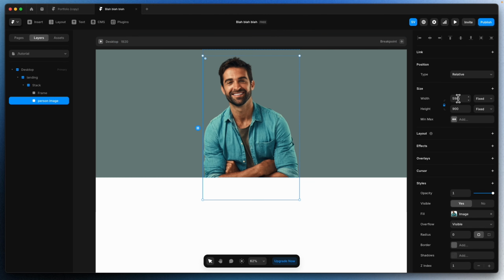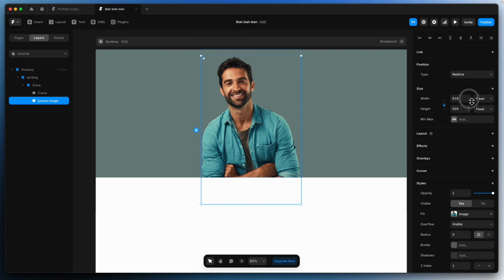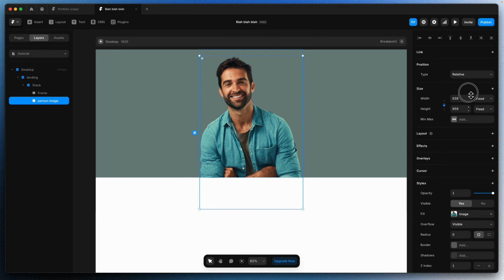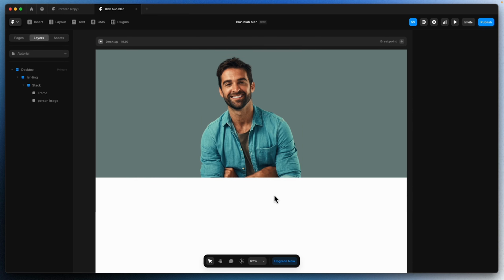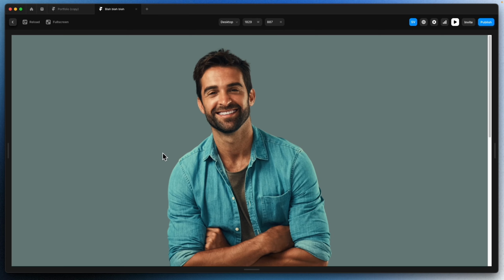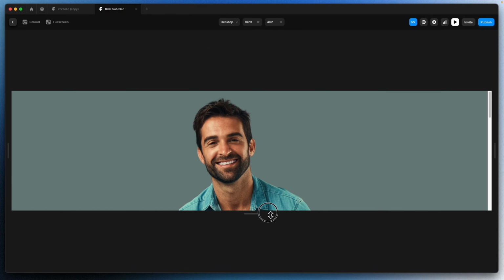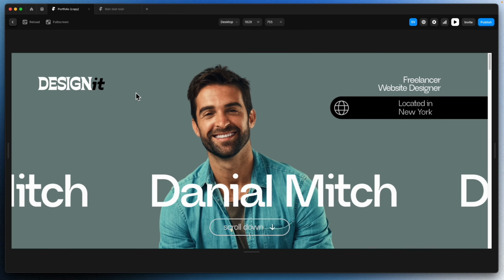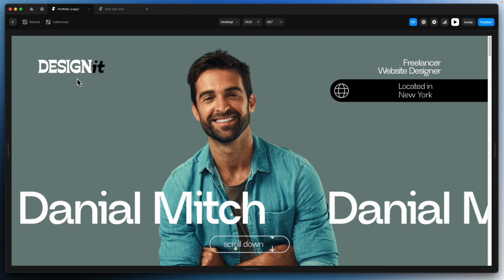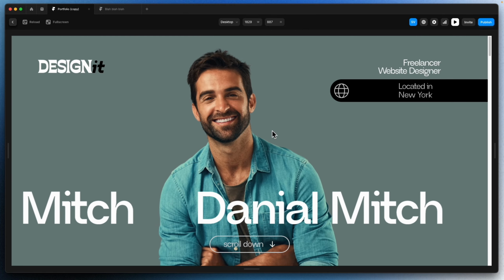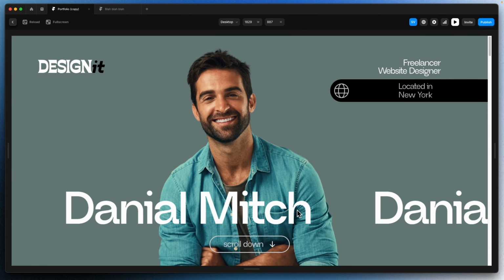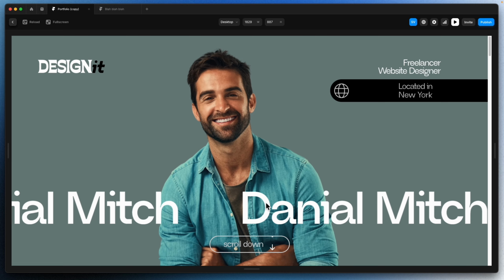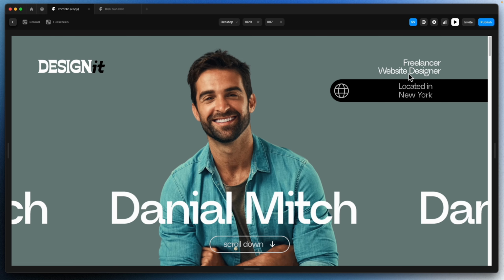Wow. I can increase it more if I want. Let's say I'll go with 860, I guess. So there you go. Awesome. Next thing, the text. We have this text as design it, and we have this person's name, which is like interactive or animation, this infinite loop animation, we have this stuff and all those things.